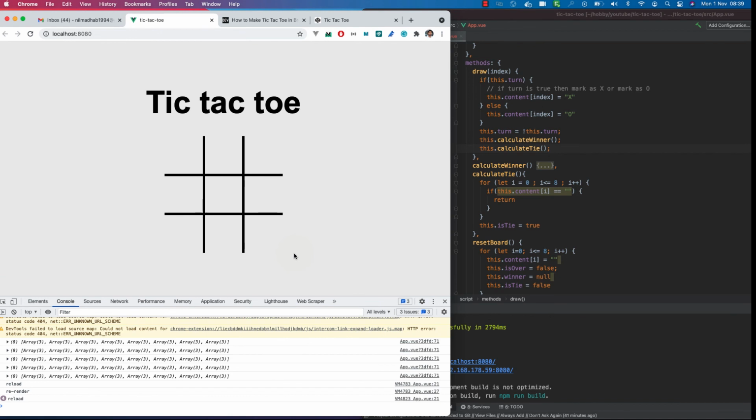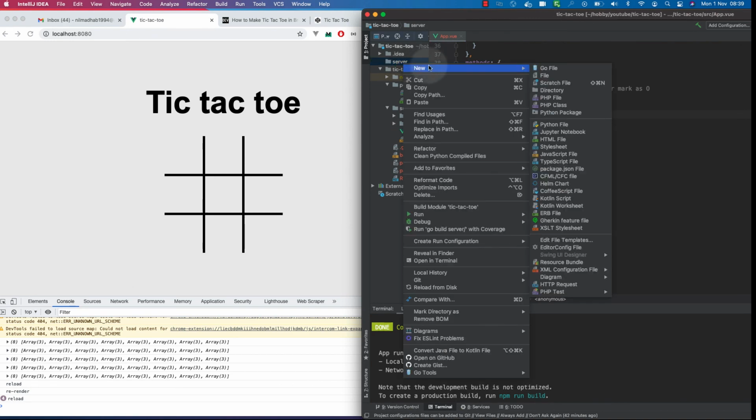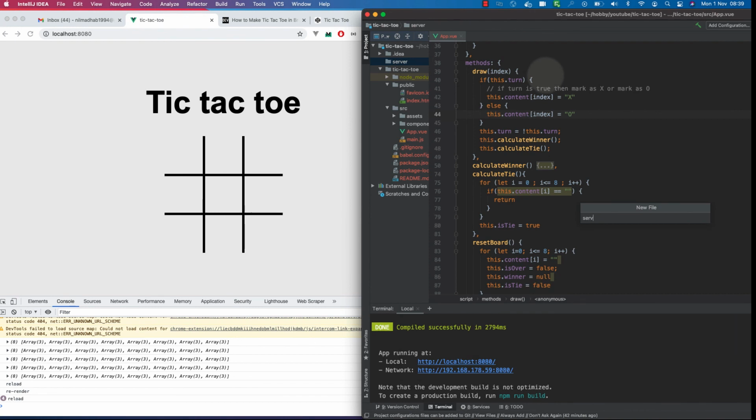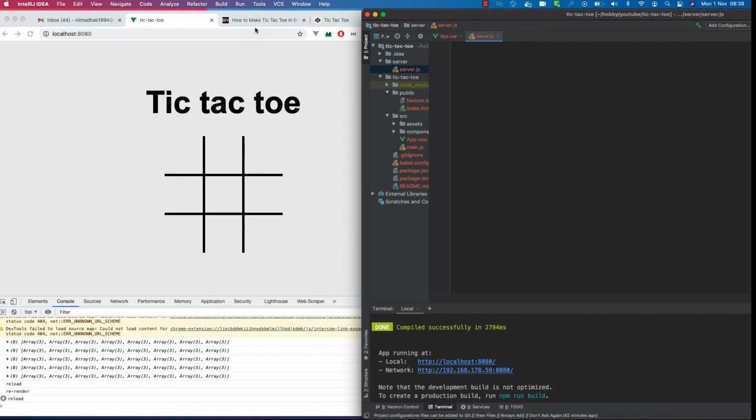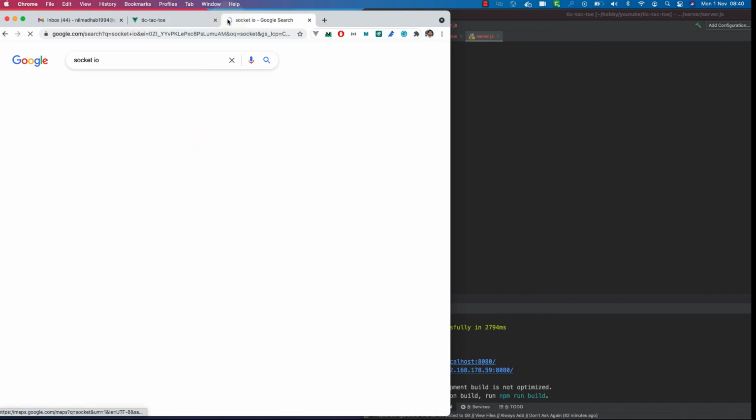We will integrate Socket.io, so we can play from two browsers. You can play the game from two browsers, and when in one browser you click the X, it should be displayed in the other browser, and like that. So for that, what we will do is we will first create a file in the server, server.js, and let's open the documentation of Socket.io.